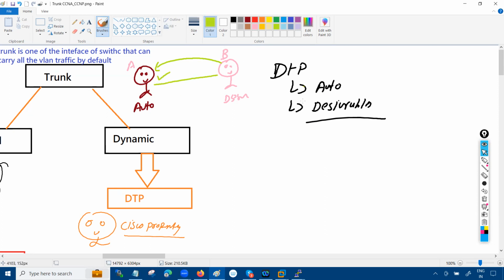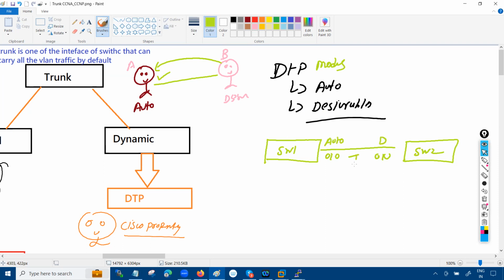Same thing is happening in the case of auto and desirable. What happens if you have switch 1 and switch 2? These are the DTP modes, right? You have switch 1 and switch 2, this interface and this interface. If this interface is auto and this interface is desirable, then you will have a trunk. The result will be trunk.